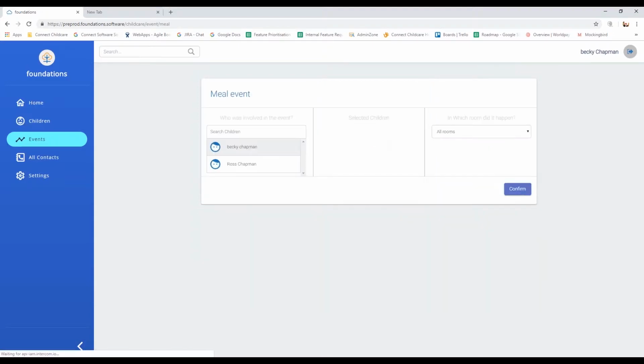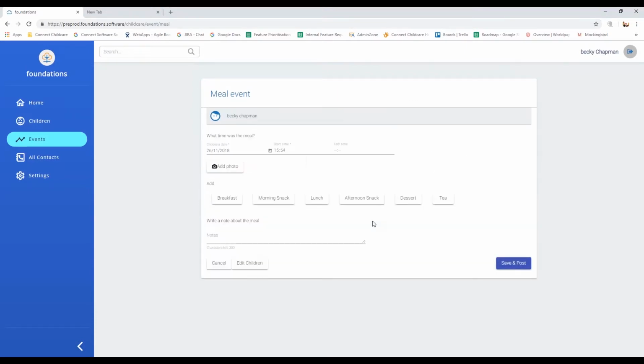We're going to have a look at meals now. Again, select my child and the room and click on Confirm. I can select the date of when the meal was and what time. I can add a photograph of the meal. I could say what type of meal it was.